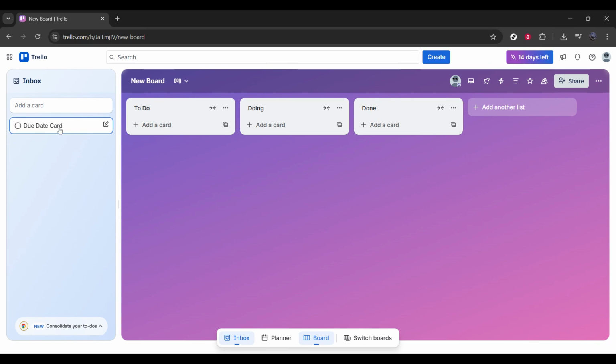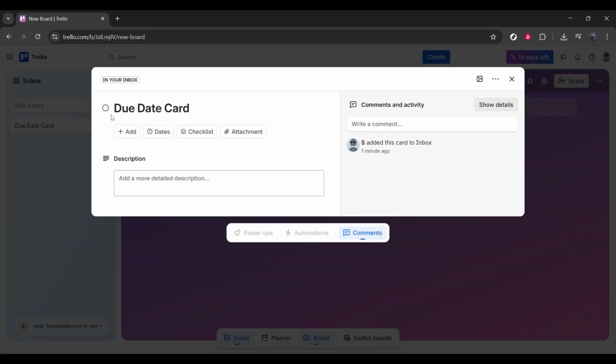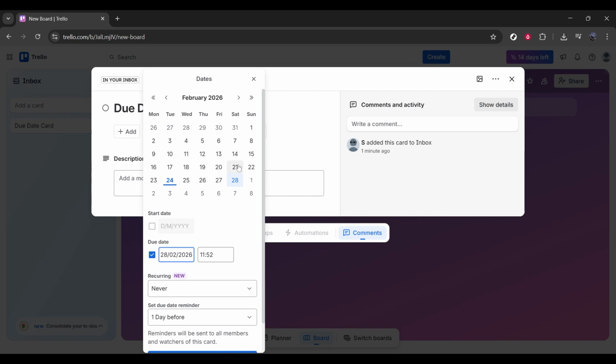When you click on a card, it will open up a detailed view. This card view allows you to add descriptions, attachments, checklists, labels, members, and of course, due dates. On the right-hand side of the card window, look for the option labeled Dates. Click on Dates. This will open the Date Picker panel, where you can choose a due date and time for your task.